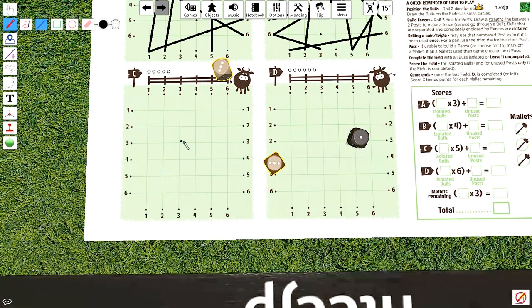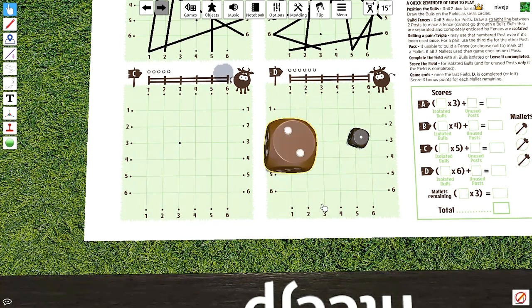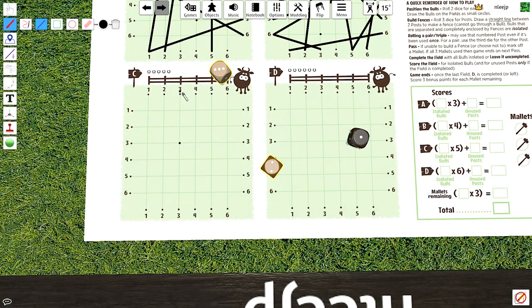3 and 3. It's easy to find. And 3 and 2. I had this in another game recently where I just got freakishly weird luck with the rolling and I had all the bulls lined up in a row. I completed the field, but it was a bit... Oh man, lots of doubles.